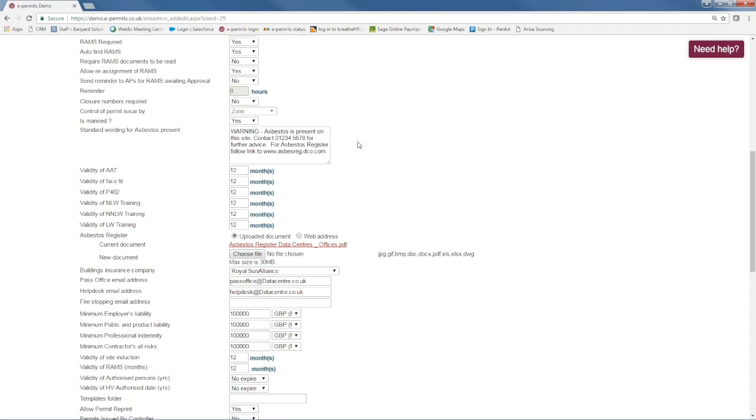So whenever an asbestos permit is to be generated, you can put in your own warning information to appear on the permit. So here, for example, we just say asbestos is present on this site. Now we're not talking about a location here, we're talking about the site itself. So you can contact a number, and you can also follow a link to the asbestos register. The asbestos register itself is uploaded into the system, and it can either be a document that's uploaded or it can be a web address, so therefore it's clickable so that contractors can actually go and review that asbestos register if they know they're coming in to do some work and they're not sure about the locations of asbestos.